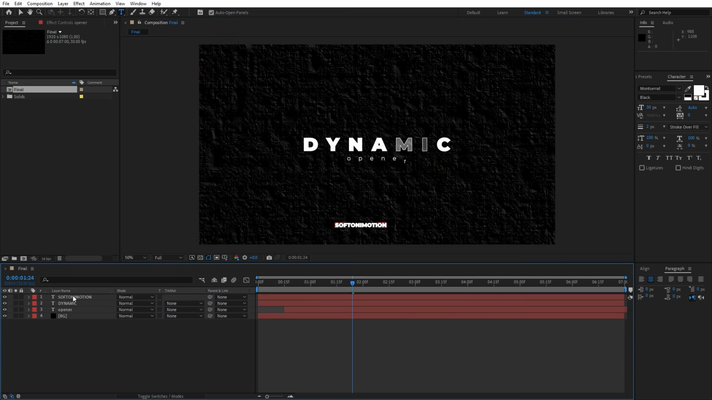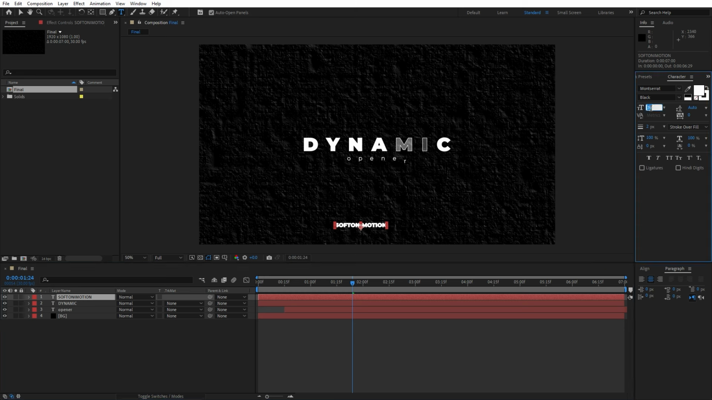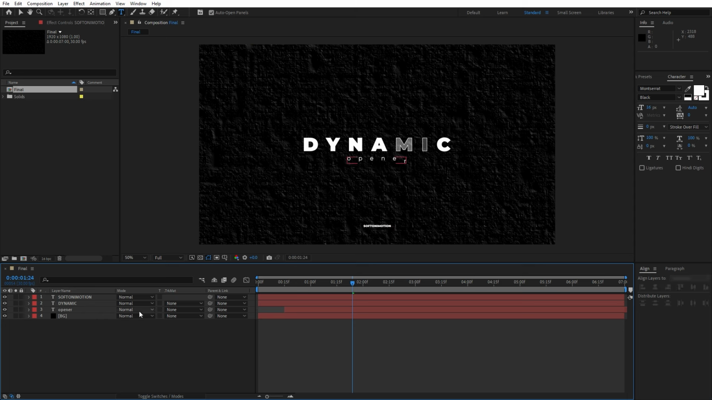Okay, and for this third one, I will go here inside the character, and for the font size, let's try maybe 16 or so, and let's also go for the stroke from 2 to 0, okay. And I will use the align panel to center it and to align it horizontally, to go somewhere around here. And as you can see, we have this third text.